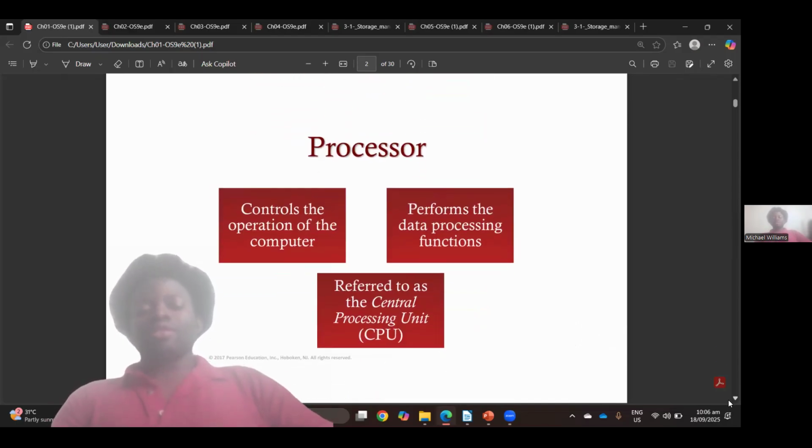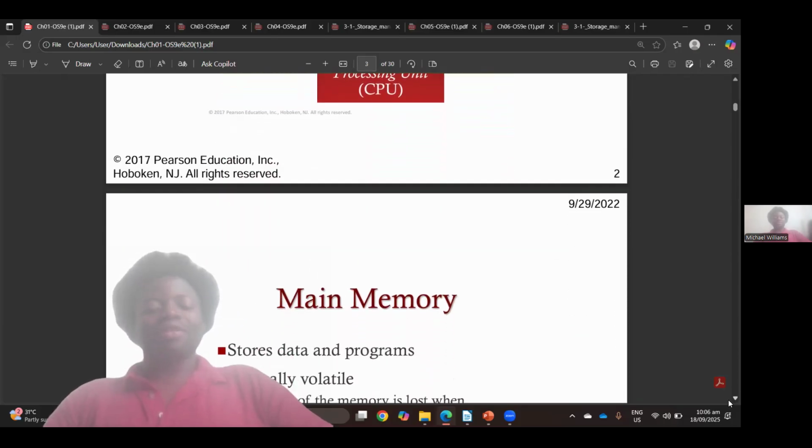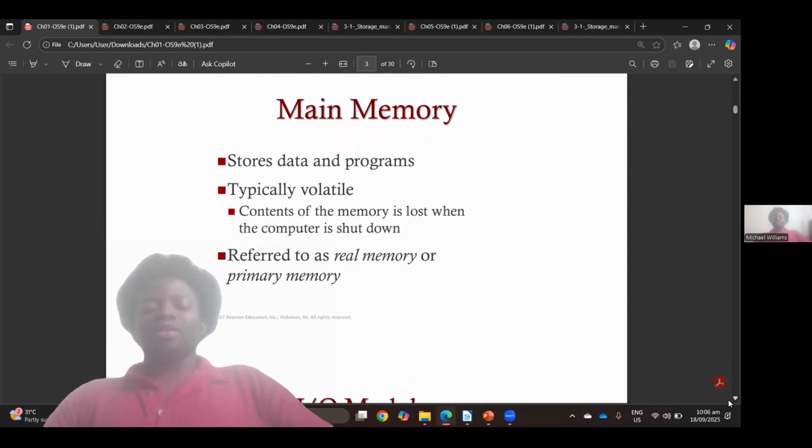The processor controls the operation of the computer. It performs the data processing functions, and it's referred to as the central processing unit. The main memory stores data and programs. It's typically volatile. The contents of the main memory are lost when the computer is shut down, and it's referred to as real memory or primary memory.